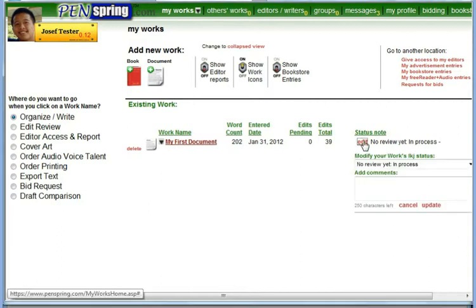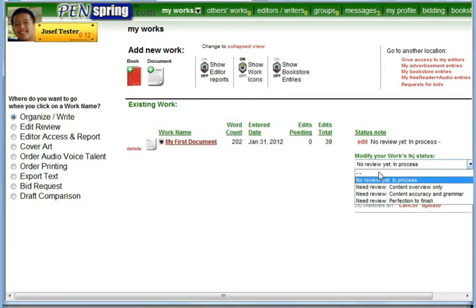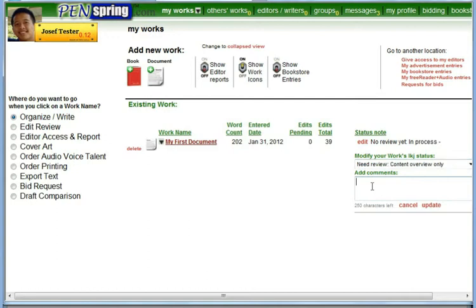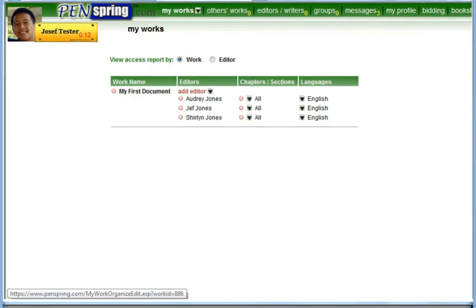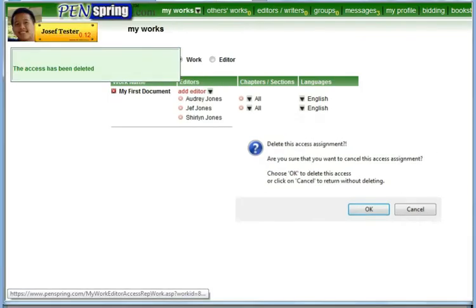First, we can set the status of this work by making a note, which saves automatically without refreshing the page. Clicking on Editor Access on the left, and then clicking on the work name, we go to the page where access is given.